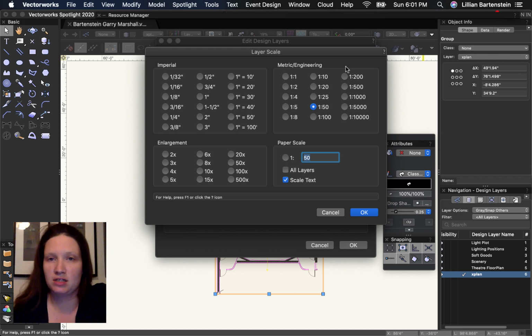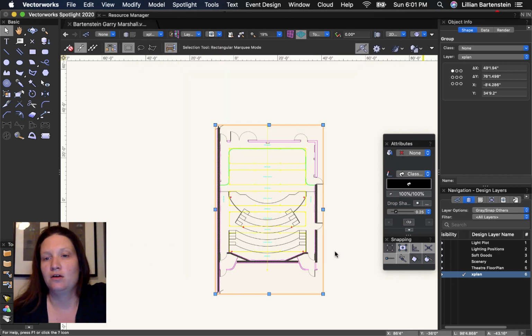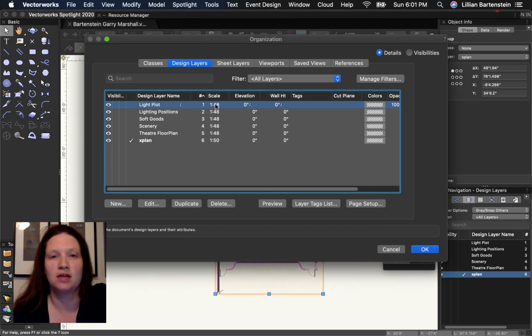So one of the first things I want to do is switch myself from a metric or engineering scale into my regular old 1/4 inch scale or 1/2 inch scale, whatever the rest of my drawing is. So to figure that out, let's go see what the rest of the drawing is. If I double click on that stack of layers, everything else is in 1 to 48, which means everything else is in 1/4 inch scale.